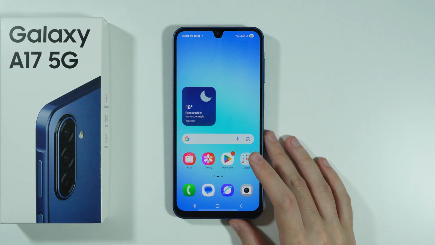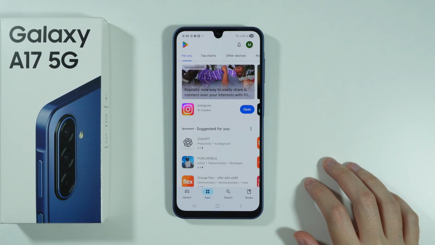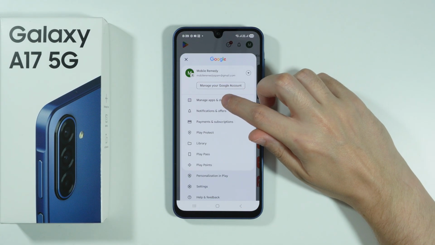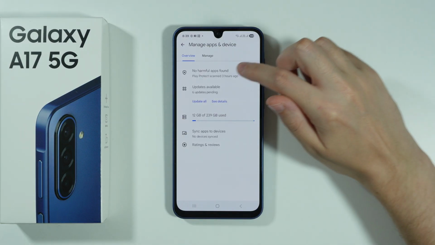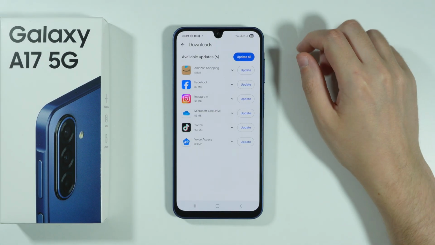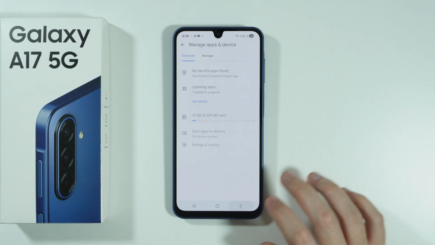If you want to update apps on Samsung Galaxy A17, then we have two ways to do so. You can open the Play Store, tap on your profile over here in the top right corner, and then we can choose Manage Apps and Device. Over here you should be able to find updates and how much is available. You can tap over here in order to see the list, and you can update one by one, or you can press Update All over here in order to do so.